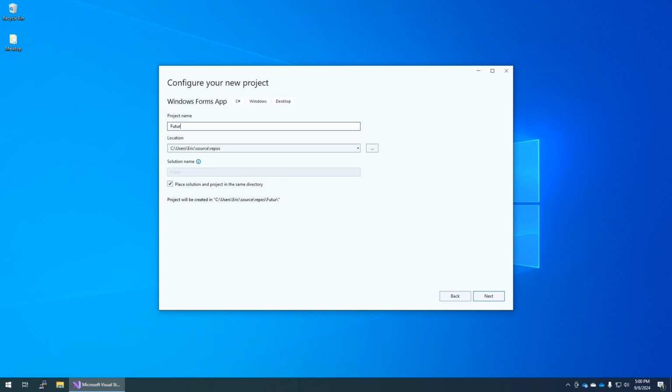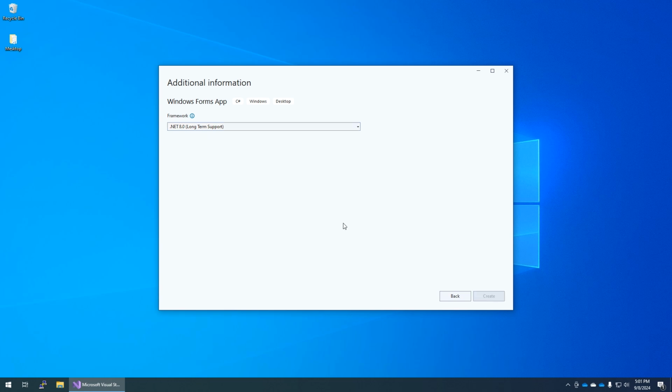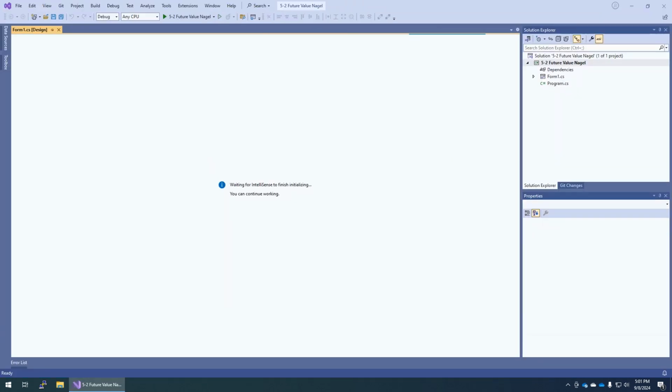And we're going to call this 5.2 future value, and then throw your last name in there for me. That makes it easier when I go grading. The project and solution should be in the same directory because this solution only has one project. I'm using .NET 8, whatever you have installed on your machine is fine. And that was step 1.